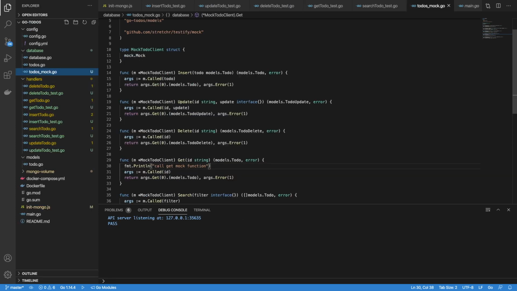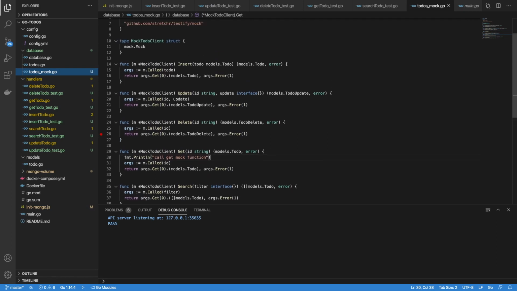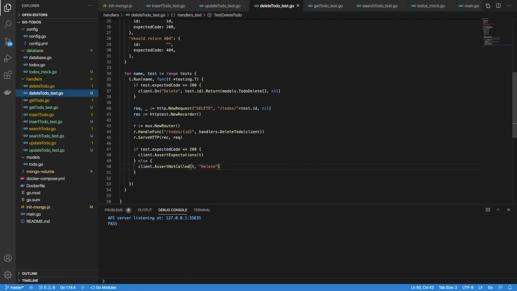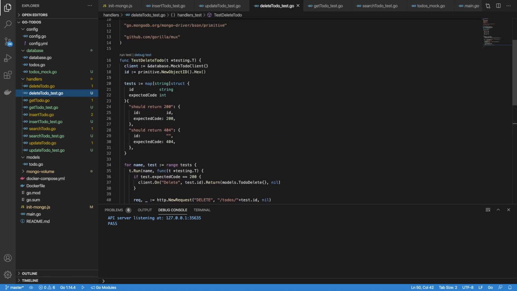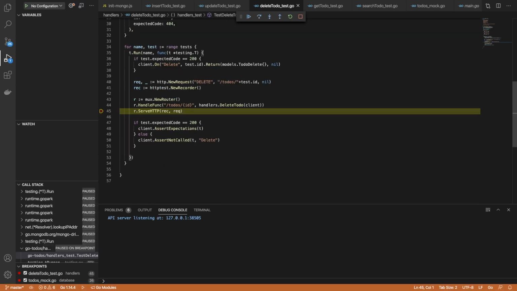The Debug Test command, on the other hand, allows us to walk through the code, set breakpoints and see the test in action. Let's set a breakpoint inside the Delete function in todomock.go, database package. Set another breakpoint at h.ServeHTTP. Click on Debug Test. The test will run up to the first breakpoint. Then, we can click on Continue or press F5 to proceed to the next breakpoint if any. Click on Step Over or F10 to proceed to the next line, or click on Step Into or F11 to go into individual functions.